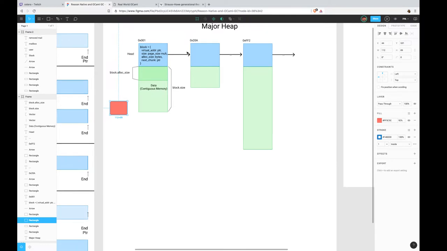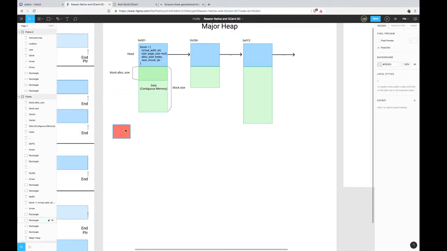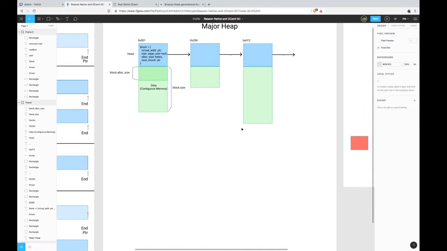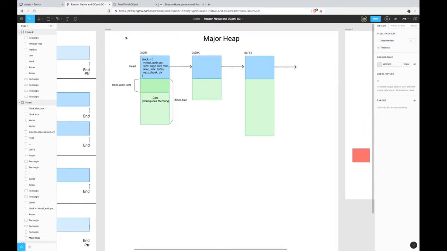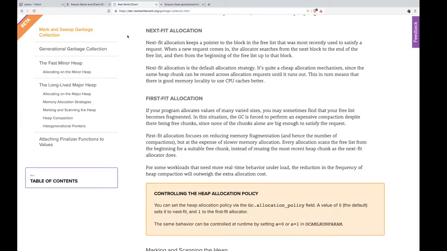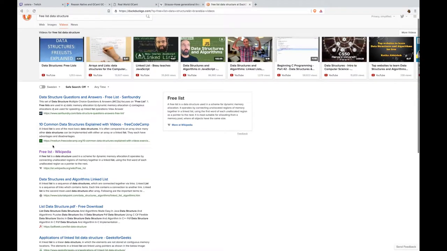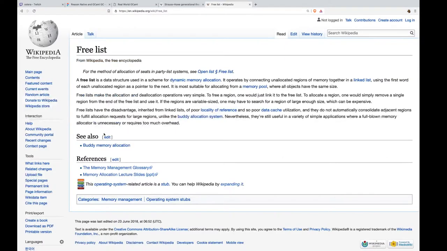The free list, right? So this is the major heap itself. I'm gonna make this a little smaller. I'm gonna take this to the other rectangle. Bam. Now, I would like to know how the free list is written, but since it's using the term as if it's something that already exists, I presume that it will be explained somewhere. Okay, and we have it here.